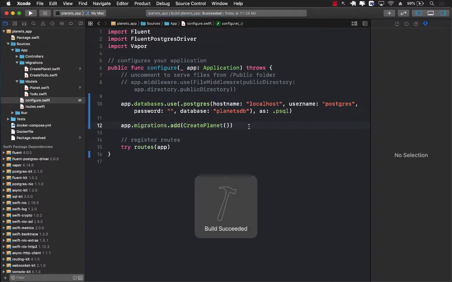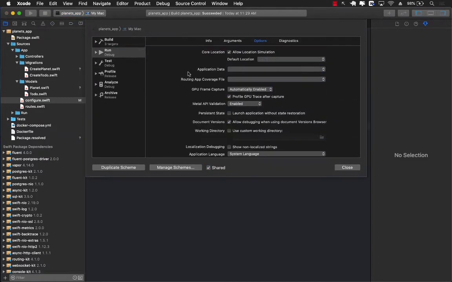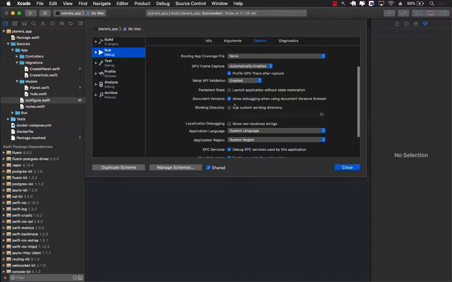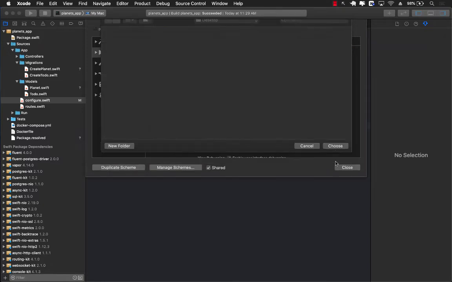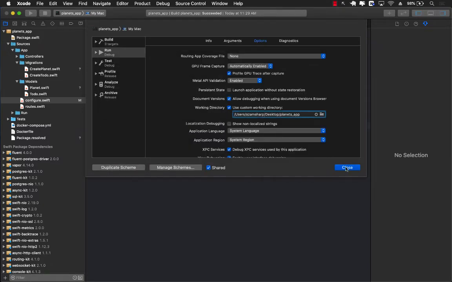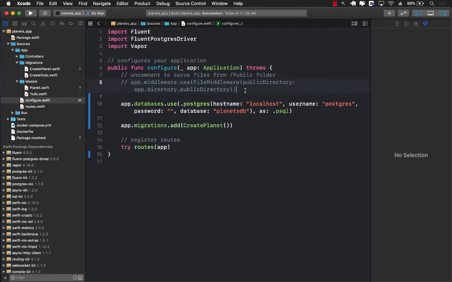Let's go ahead and build it. The other thing that I want to do is make sure that my folder is set for working directory. So I'm going to go over here and use custom working directory and set the current folder, which is on desktop, which is planets app, so that the current directory is the actual runnable directory.